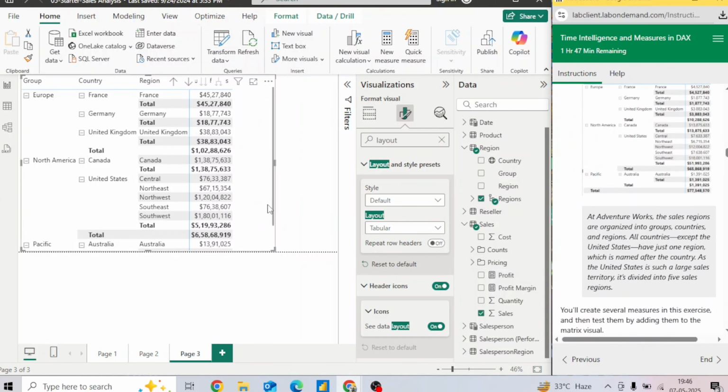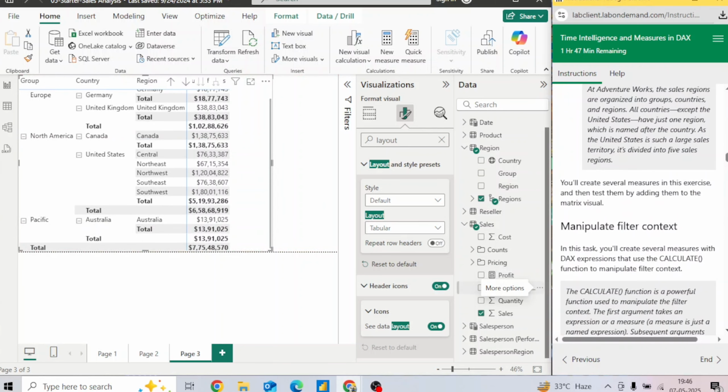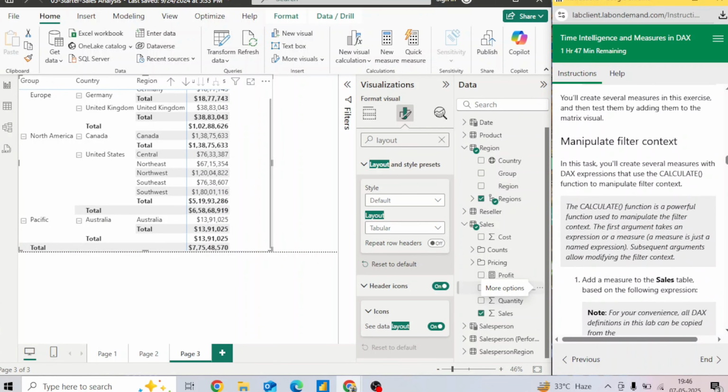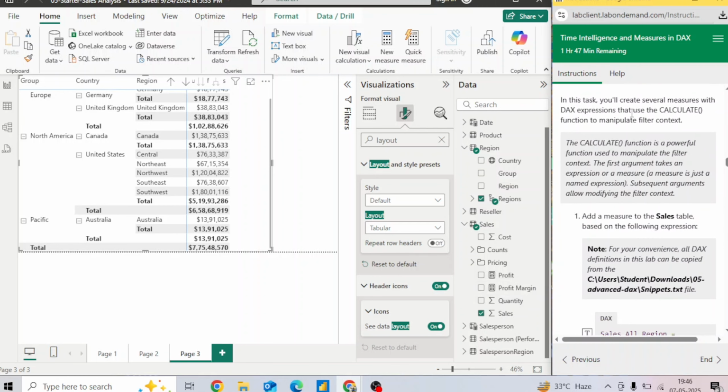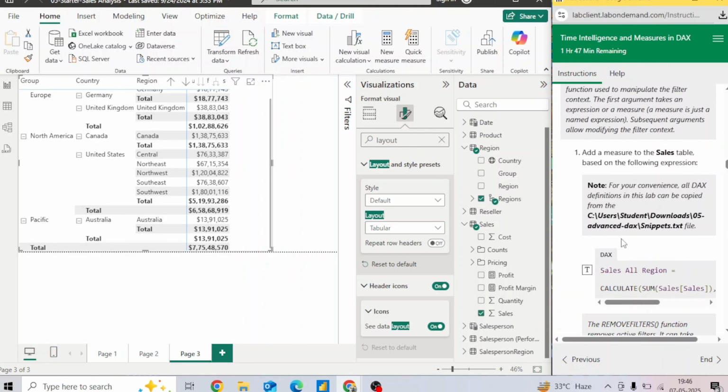You will create several measures in this exercise and then test them by adding them into the matrix visual. In this task you will create several measures with DAX expressions that use the CALCULATE function to manipulate filter context. The CALCULATE function is a powerful function used to manipulate the filter context. The first argument takes an expression or a measure. Regarding the CALCULATE function, I have made a separate video on it, so you can go ahead and watch that video. The link is at the top.